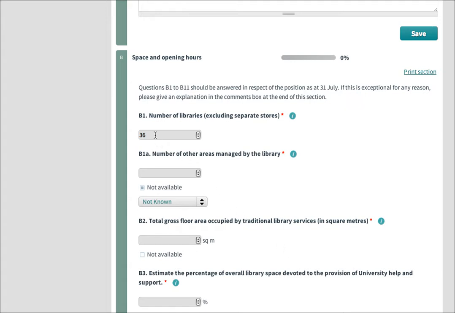Here, there are a number of ways in which you can enter information into the fields. You can either type directly, or you can use the up and down arrows to the right to increase or decrease the value.